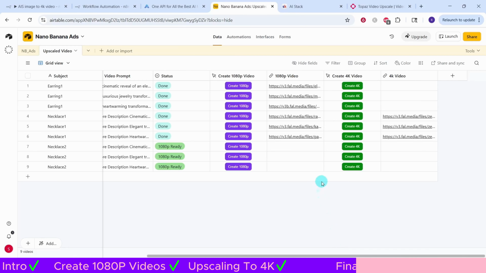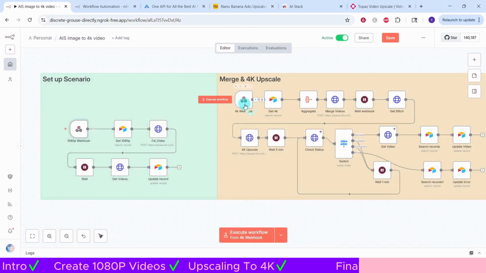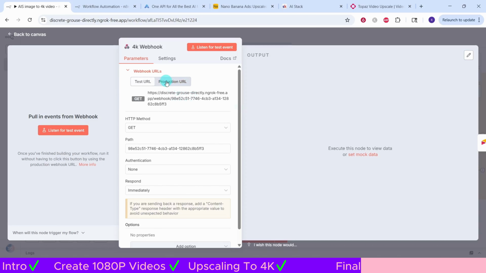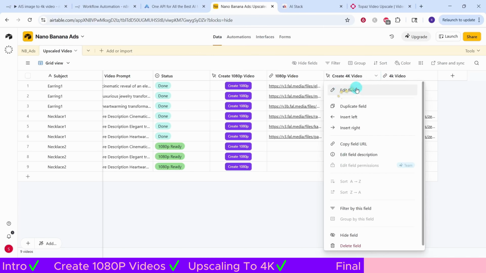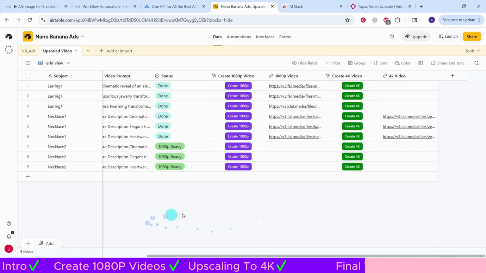Repeat the same process for create 4K video field. This time you need to select this second webhook node that says 4K webhook. Then go to production URL and then copy this value. Switch back to Airtable, select this field and repeat the same process. Now that we have everything ready, let us see it in action.